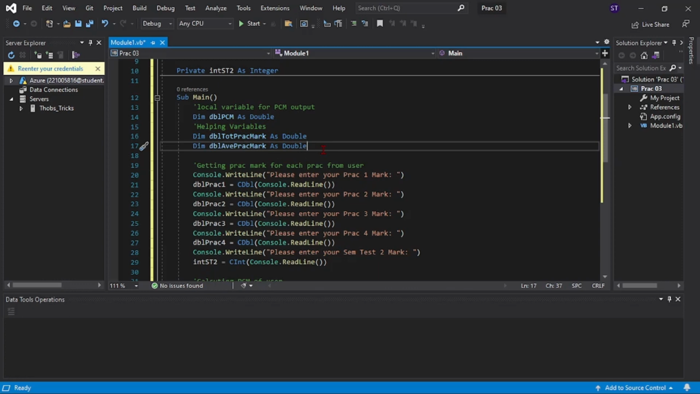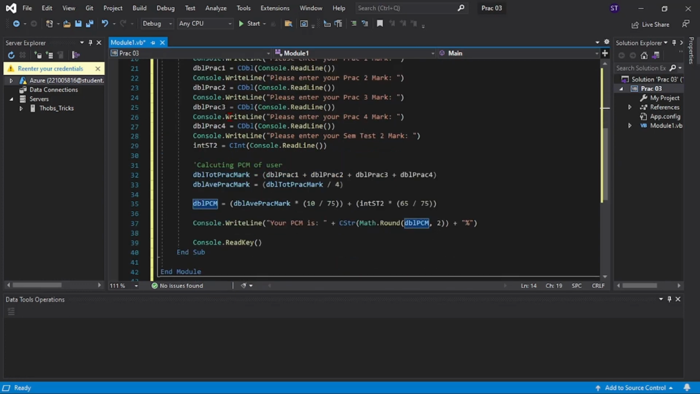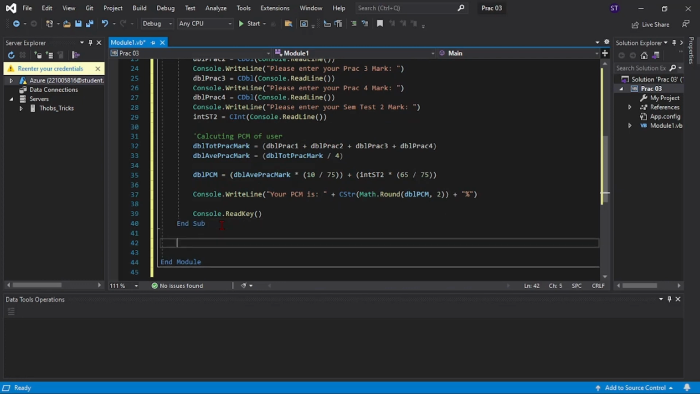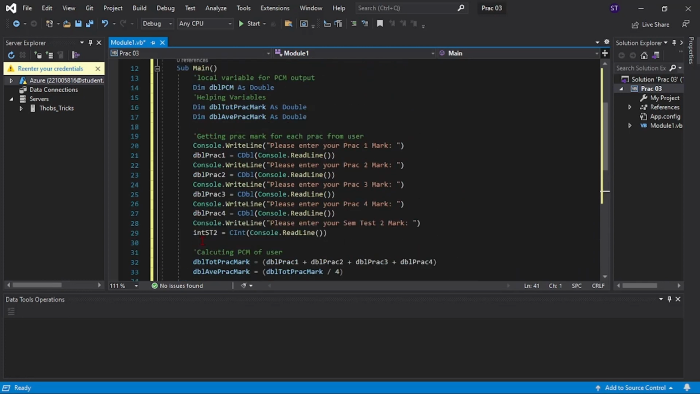And these are called local variables. The reason they're called local is because I cannot call or access this DBL PCM outside of the end sub. So if I was to call DBL PCM here, it will give me an error because I can't access it. It's a local variable, so the PC can't recognize it outside of this end sub. I hope that makes sense. That's why it's called a local variable. Local supporters supporting the local community.